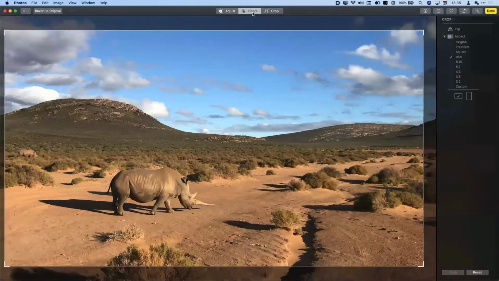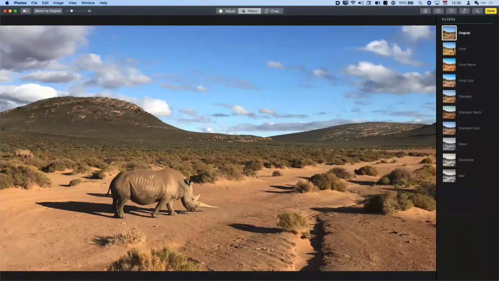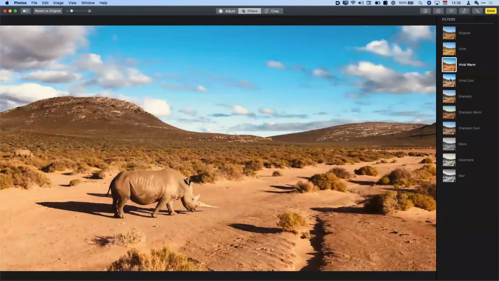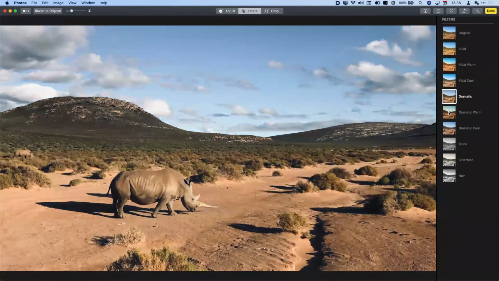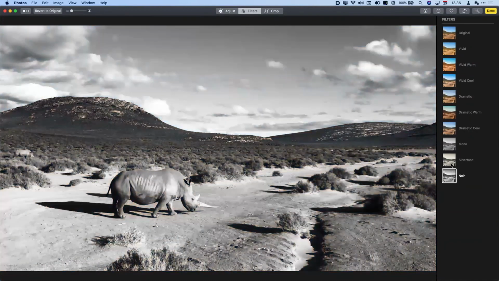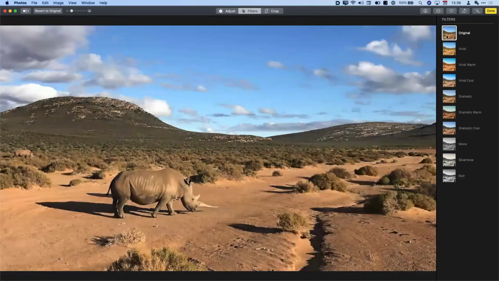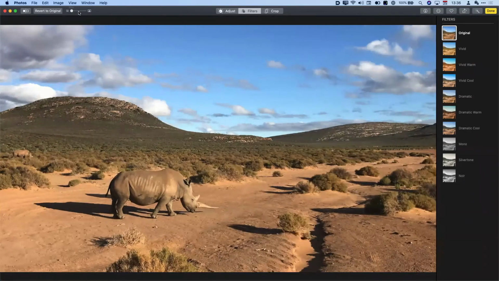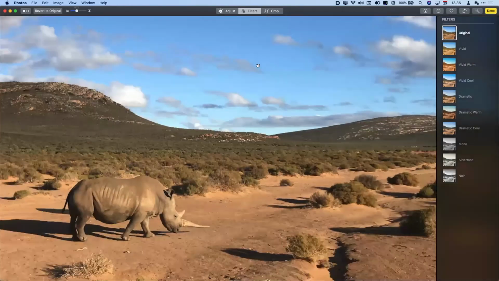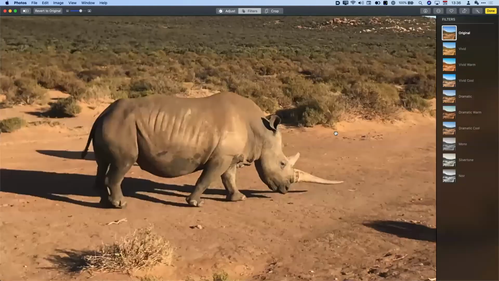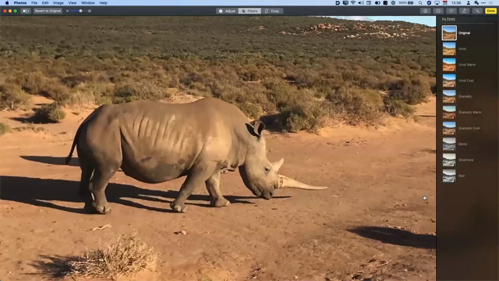You can do filters. Everybody's seen this. Make it vivid, make it warm. Personally, I'm not a big fan of them, but some people like them. The only ones I do use sometimes is black and white, because some of the black and white filters are quite nice. But typically I tend to do this. But now, all the time I'm editing these, oh, and by the way, I can zoom in and work on some sort of detail over here. Oh, maybe I'll crop it like that.